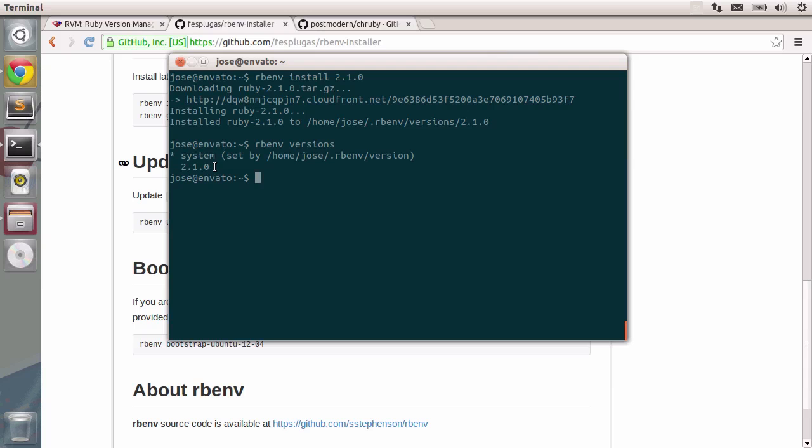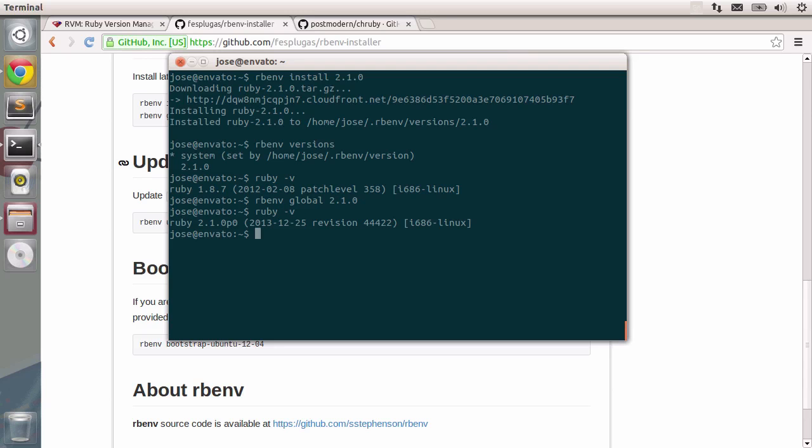To make that Ruby default, you type in rbenv and then global. Global is the instruction that sets the global Ruby for your regular sessions. So let's just type in ruby -v first. You can see that this is the system Ruby 1.8.7. Now let's type in rbenv global 2.1.0, and now if I type in ruby -v, you get Ruby 2.1. That's great. So this global command will make this Ruby the default one. Okay, so now Ruby is installed using rbenv.